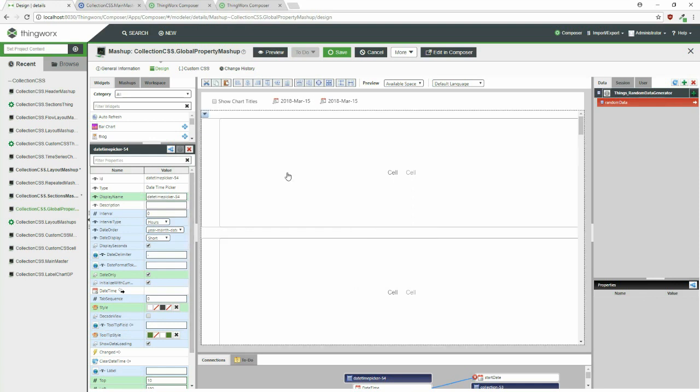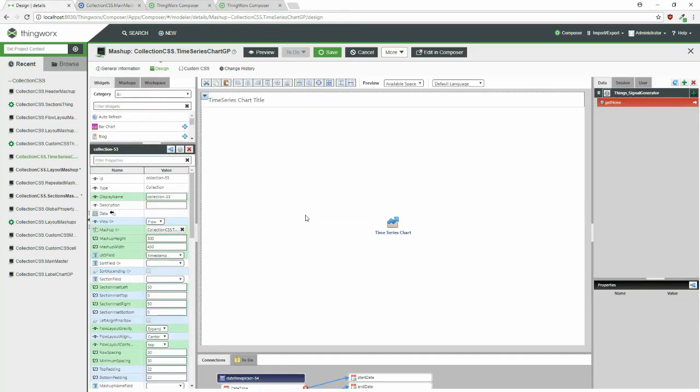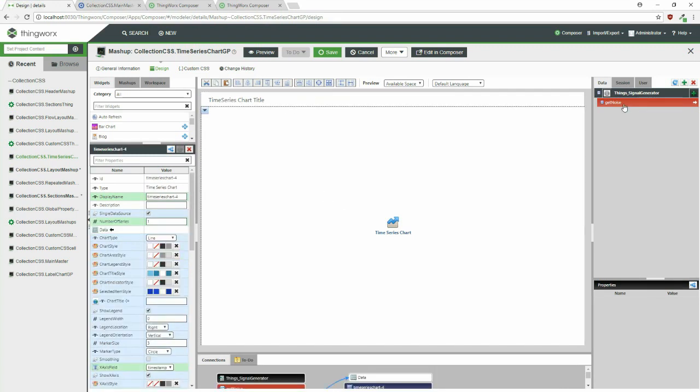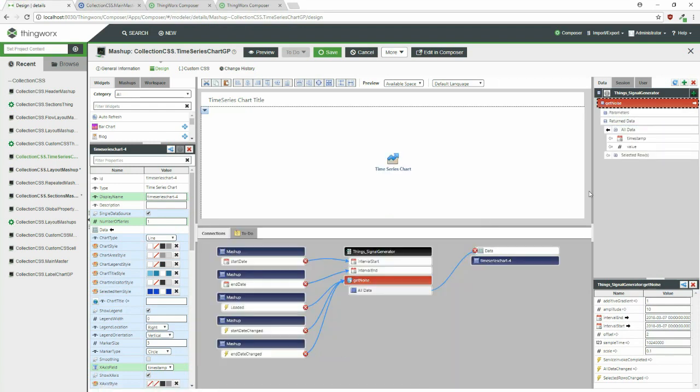What can you do with these global properties? Well, let's go to the mashup that contains that time series chart, because that's where I use those properties. Here I have a signal service that generates random data based on what data you give it. So I have bound my start date and end date to the parameters here, the interval end and the interval start.